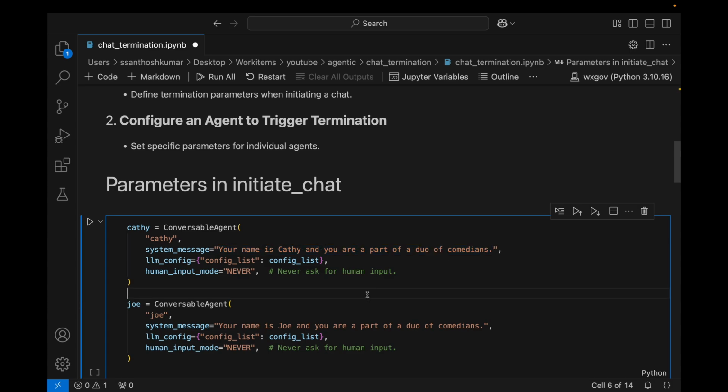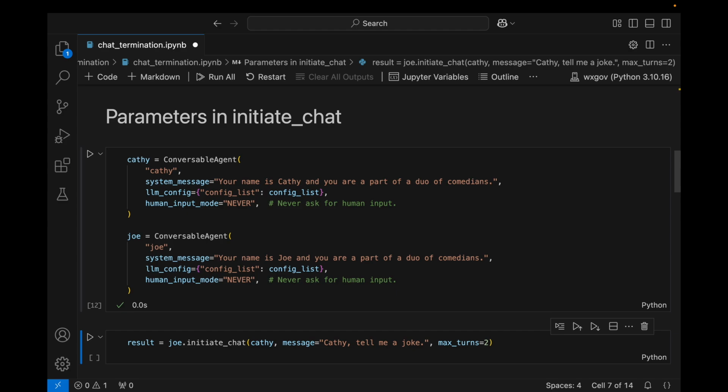Once we define these agents, the next thing is we have to initiate the conversation between the agents. If you notice, there is one configuration, maximum turns equal to 2. This helps to control the conversation between these two agents. If you mention 2, that means only 2 rounds of conversation happen between Kathy and Joy. If you mention 3, then 3 rounds of conversation will happen between Kathy and Joy. Let's see.